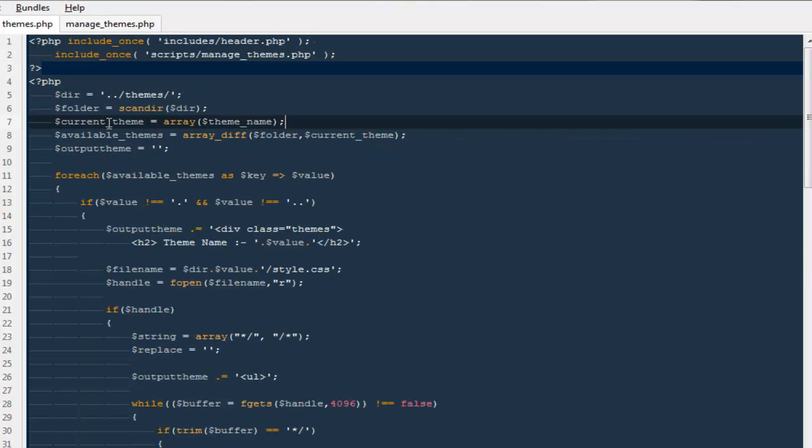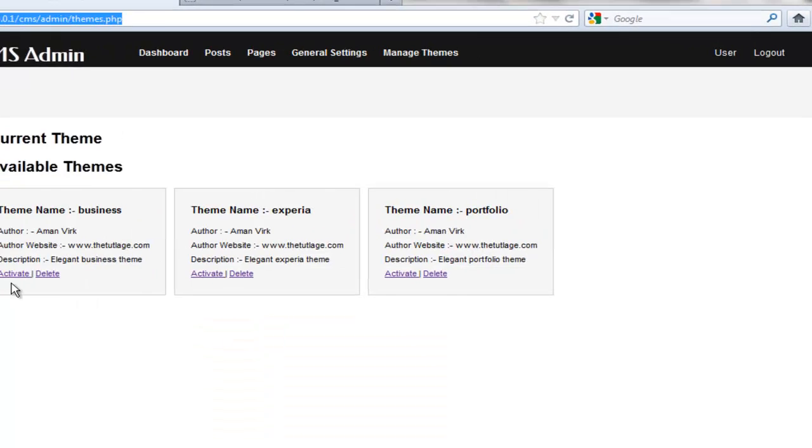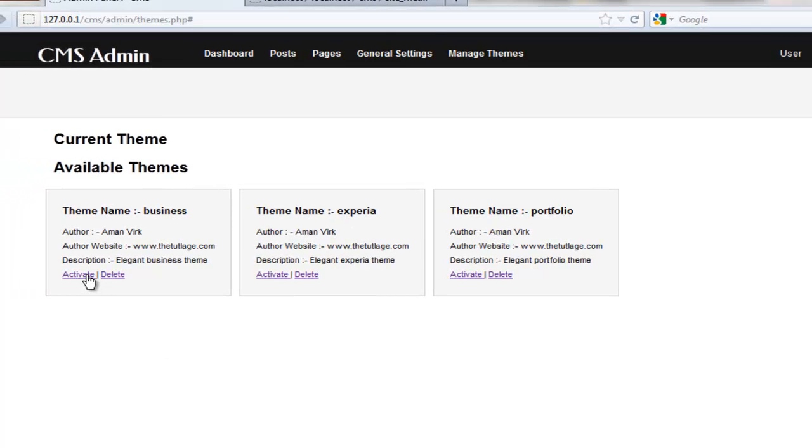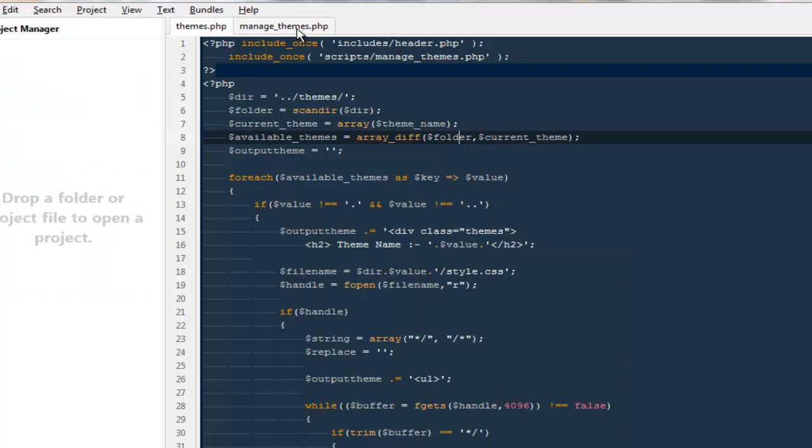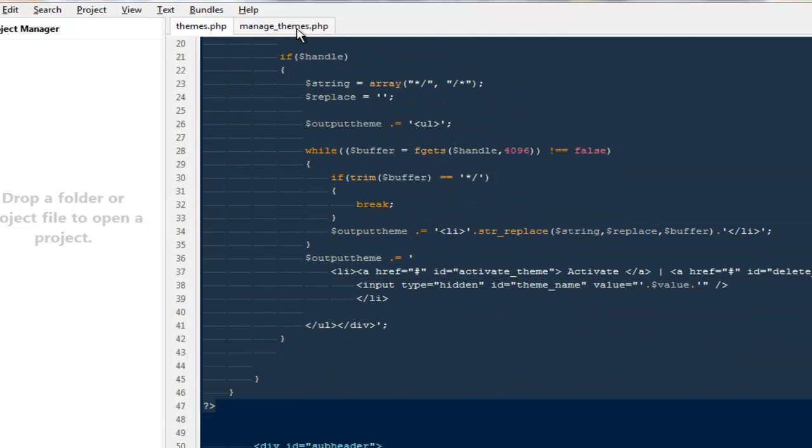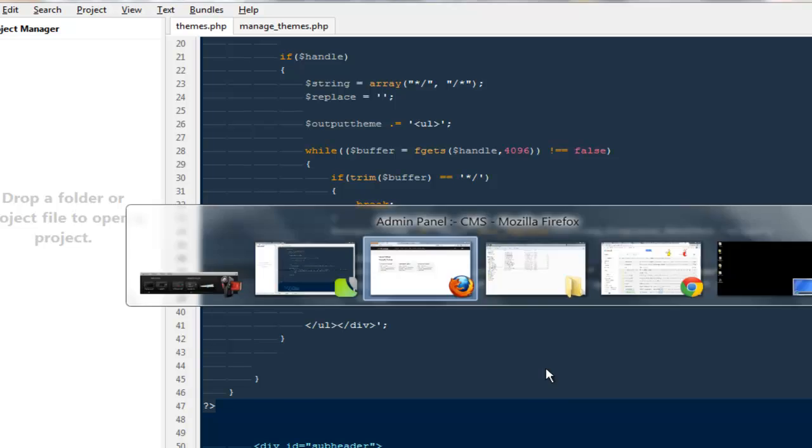So guys, right now we don't have any active theme, so let's go ahead and activate this particular one. Okay, we haven't written what this link will have to do. So for the activate theme one, I'm gonna say themes.php and theme will be equals to $value. Yep, that's what we need.